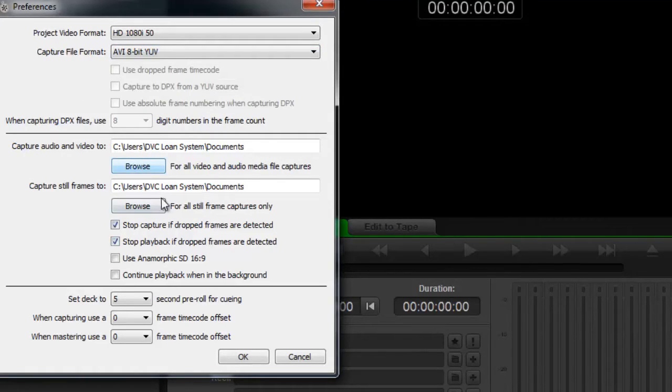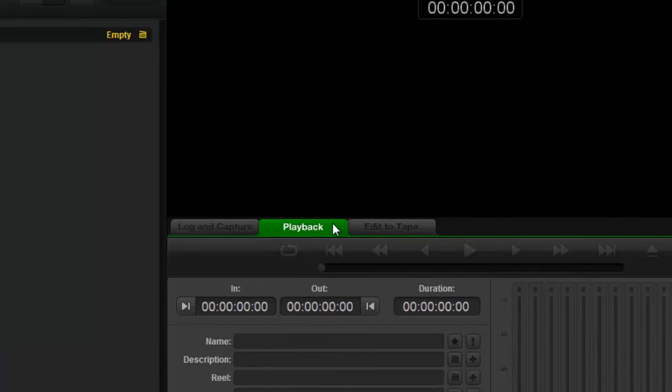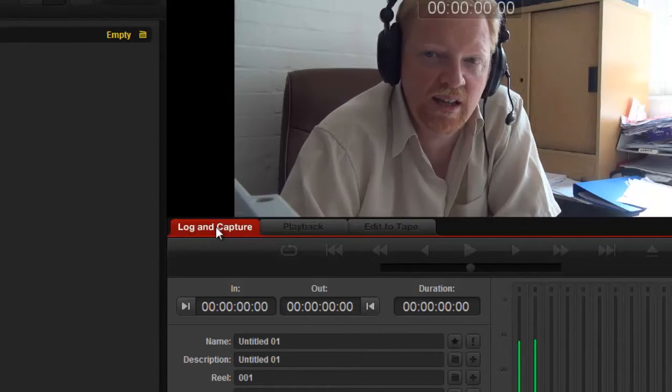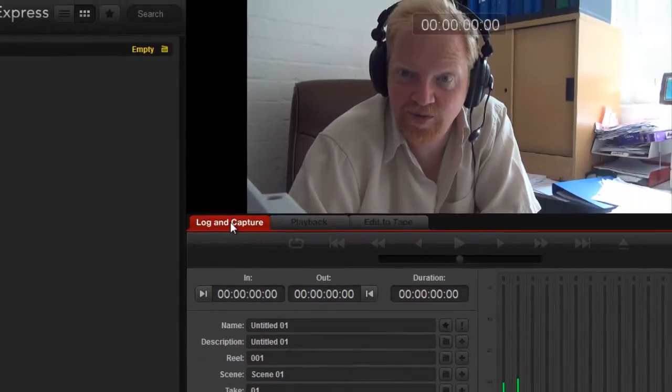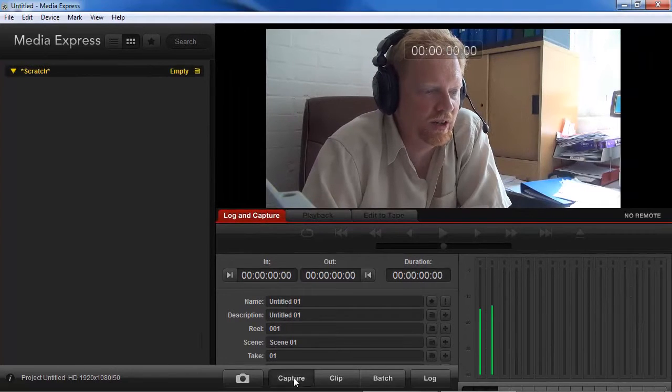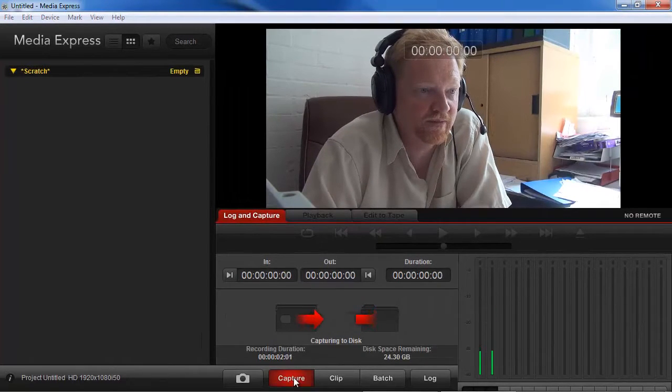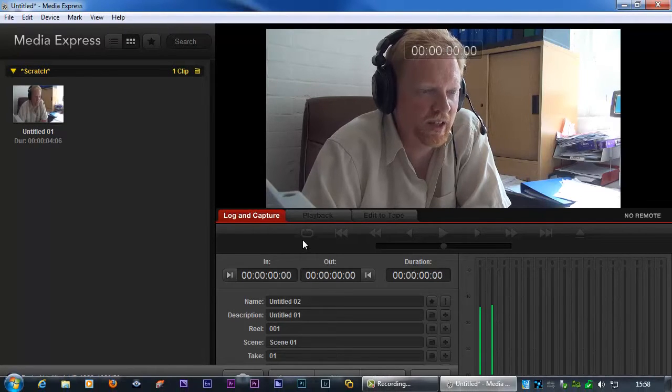And obviously you've got things here for where the stuff's going, where you capture still frames to, and everything else. But that's the major one. Set that up, and then choose a format. Then if you want to capture, you've got to come down to these three tabs and click Log and Capture. And then if you're lucky, you see a picture. Hello! So I'm ready to capture. You click on the capture button and it starts capturing. Yay, I've captured a piece of video.